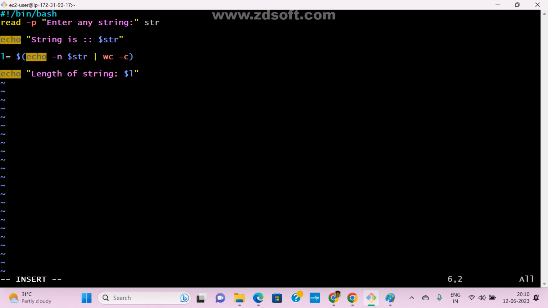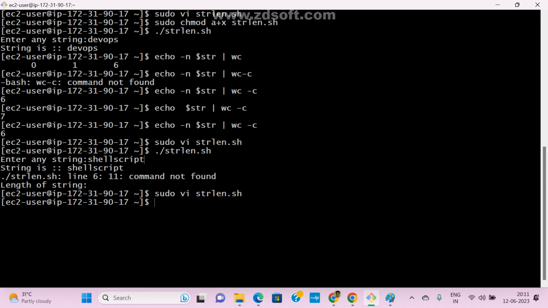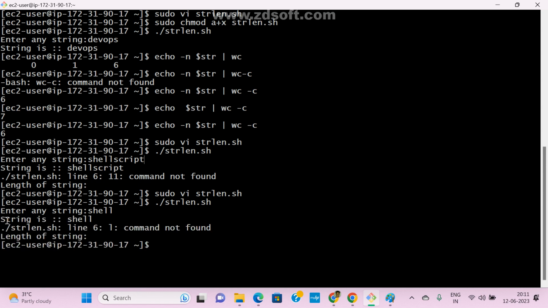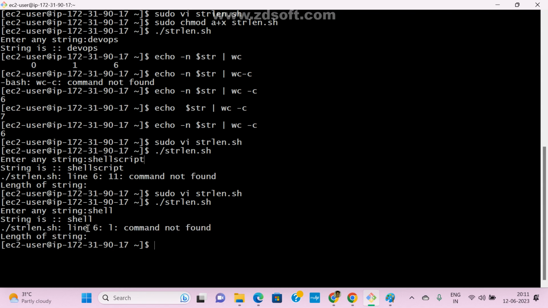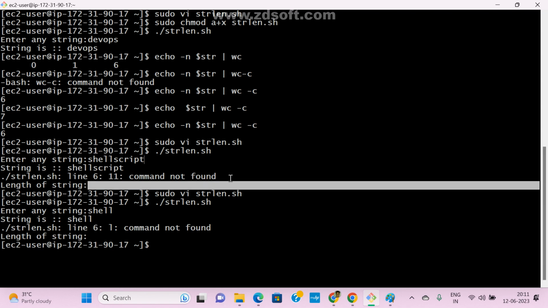How can I store this value? I think we didn't mention C gap, right? Let me check it. L equal to, earlier I gave it like this. Now I gave space, escape, colon, X. We need to assign, right? The string is shell only. Line number 6: command not found. Length of string, line number 6. There is some problem in line number 6.